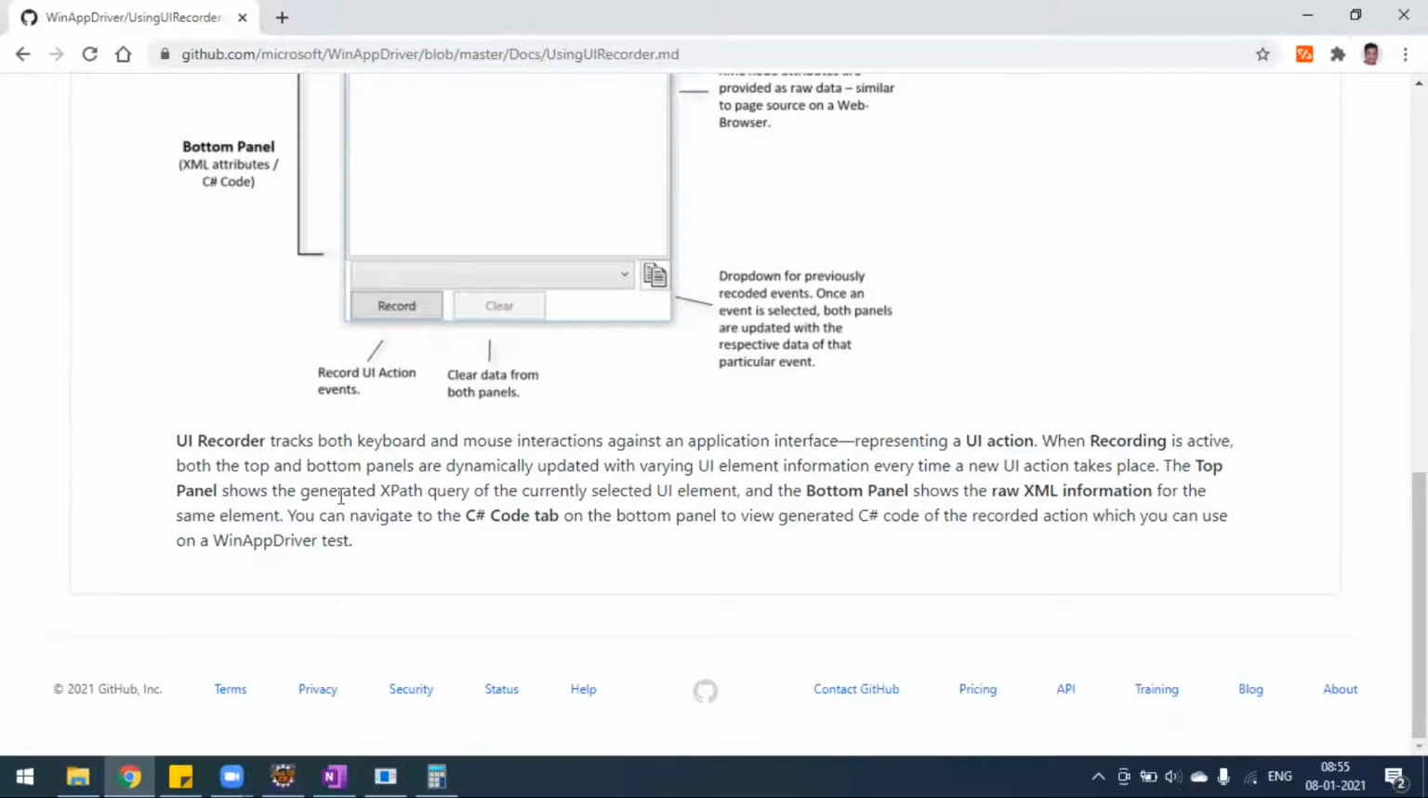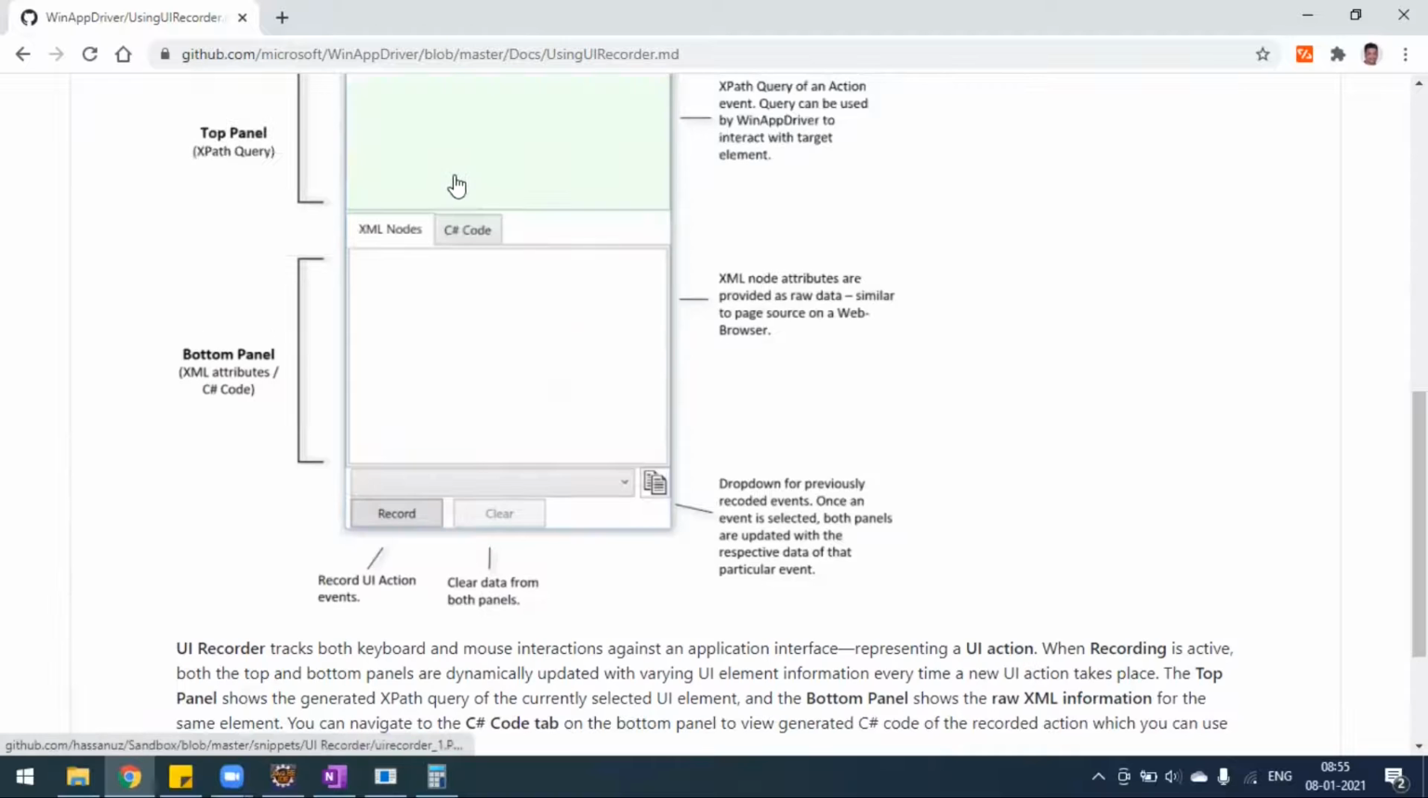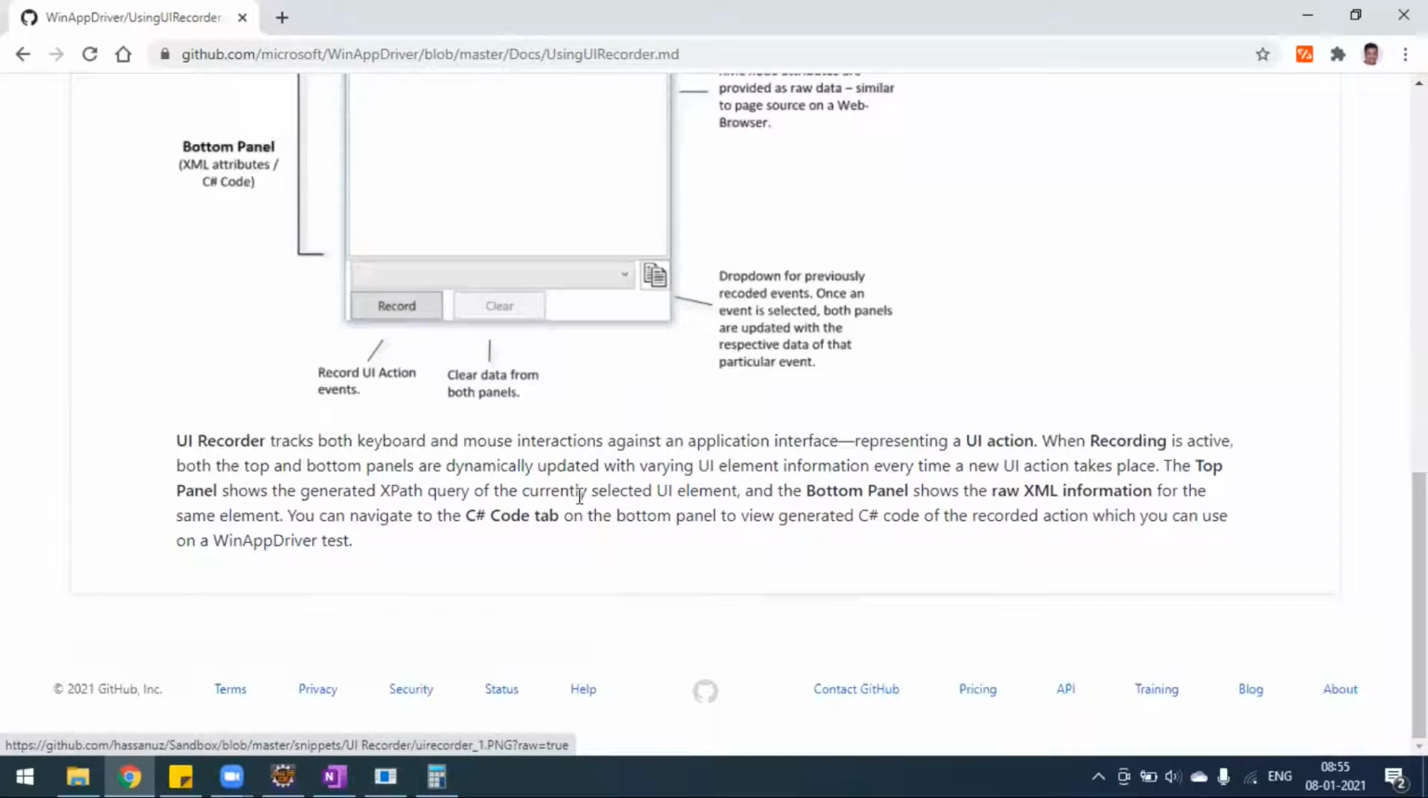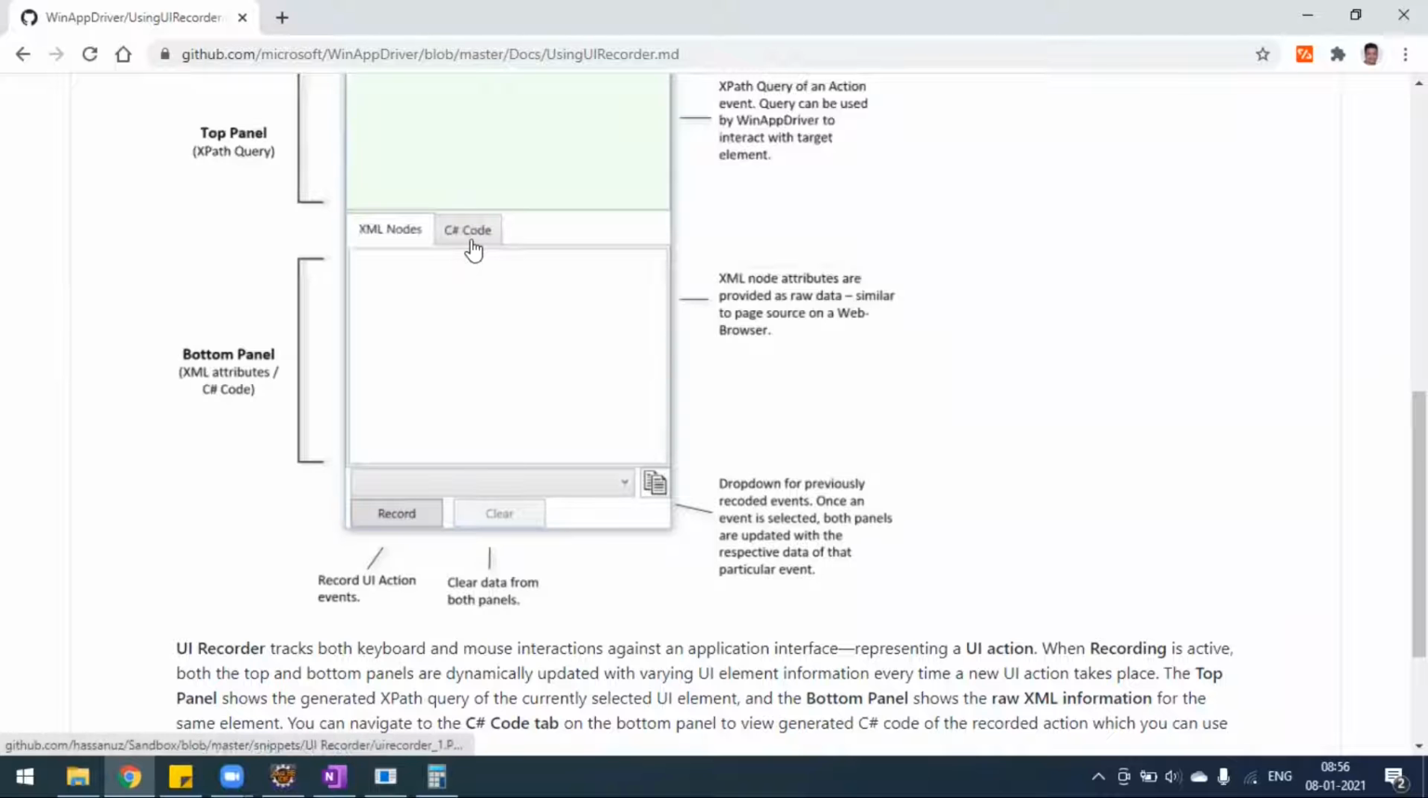Right? So the top panel shows the XPath. This is the top panel. It will generate the XPath for the particular actions that you do on the Windows application. And here you can navigate to the C# code tab where you can copy that code and use it in the WinAppDriver test. Okay, in our case, we cannot use this code because we are using Java. By default, it will generate some C# code.